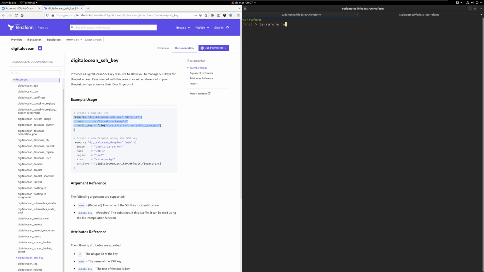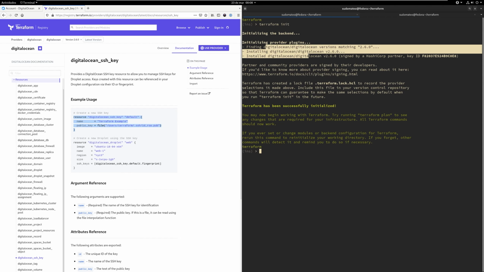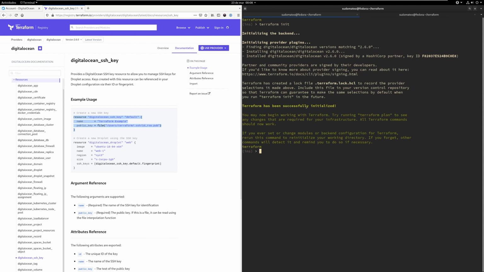So let's run terraform init, and notice what it's doing. It's initializing the backend, which we'll cover only a little bit in this video. It's a little bit out of scope. It's initializing the providers that we wanted, because we've defined these in the actual code. It says, hey, I found that you want DigitalOcean version 2.6, and it'll reach out to the registry to download that provider binary. It then says Terraform has been successfully initialized, and you might want to try running terraform plan to see any changes that Terraform wants to do. And we're going to do that.